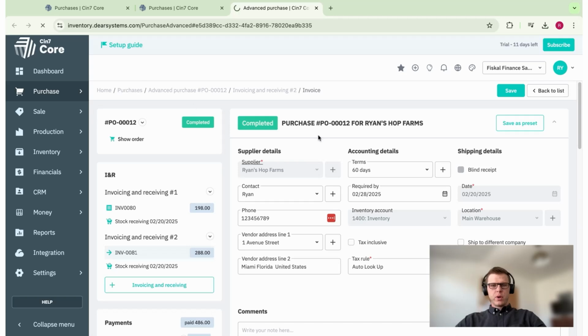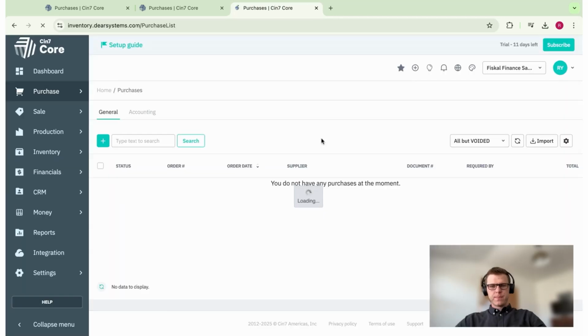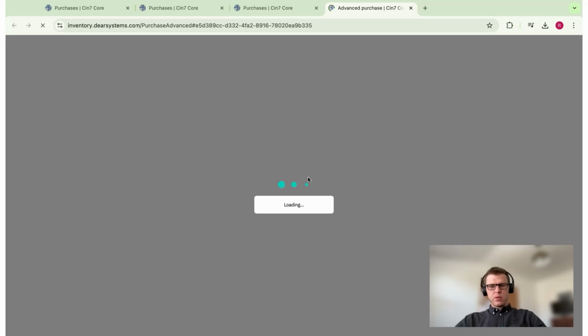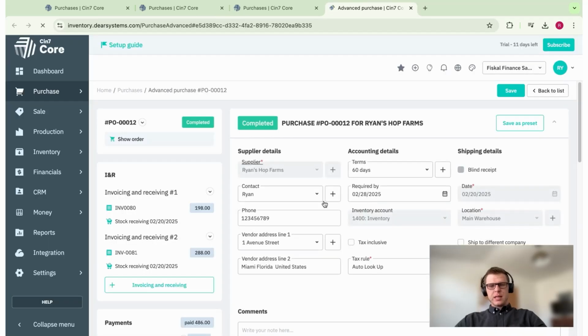So now if we go into our purchases, you will see that this has been completed in entirety, and you can see that the documents attached were INV0080, INV-0081, so I made a bit of a mistake there. But yeah, these are 2 invoices attached to 1 purchase order, and that is advanced purchases.